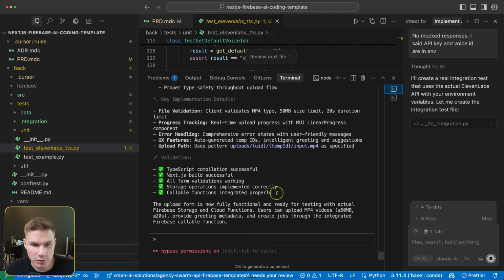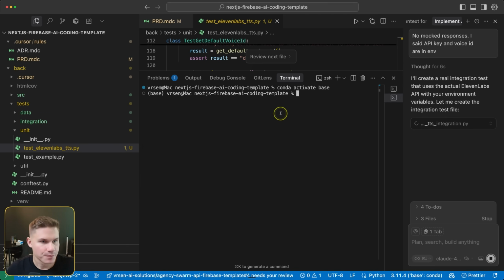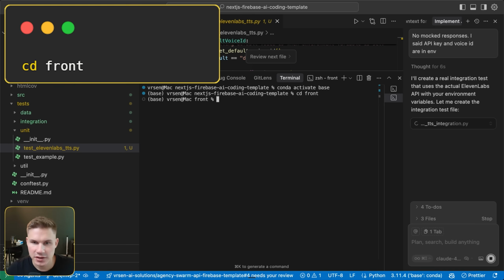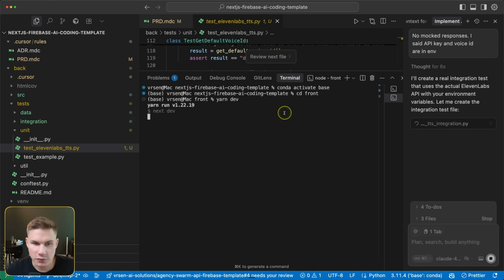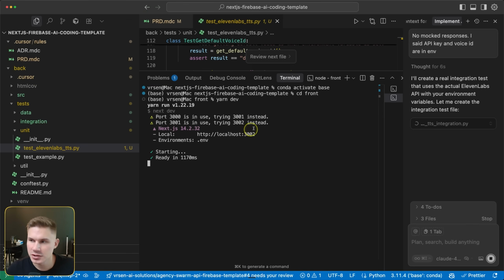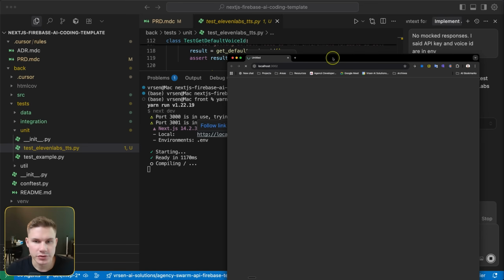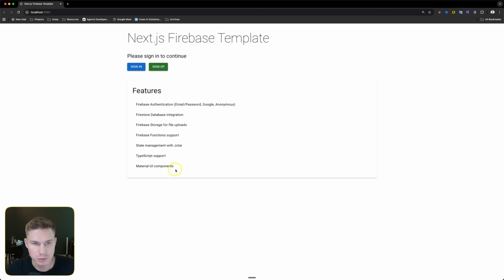Awesome. In the meantime, as you can see, Claude Code finished working on the front end. So let's actually see what it looks like. So if you want to run front end, simply navigate into the front directory and then run yarn dev. So for the front end, we're using Yarn. You'll find the instructions on how to install it in the README. So let's open this link. Feel free to, by the way, modify this later. So let's click sign up.